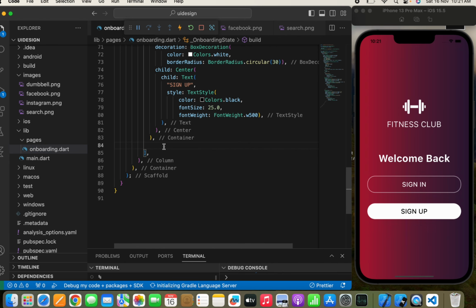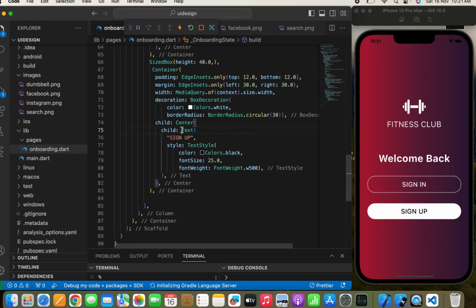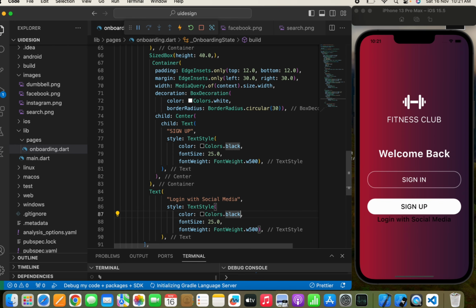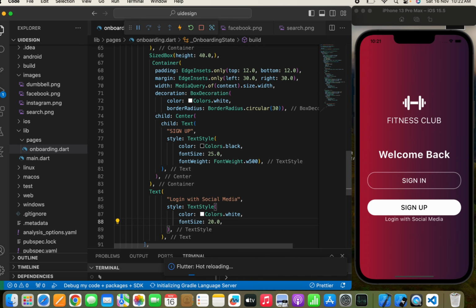Now after this, let me show three logins over here just below our two buttons. So we'll simply pass a text widget. Why do I need to write a text widget again? We'll simply copy and paste it over here, and we'll simply rename the text to login with social media. Now we need to simply change the text to white, and let's do one thing. Let's remove this font weight and let's decrease the font size up to 20.